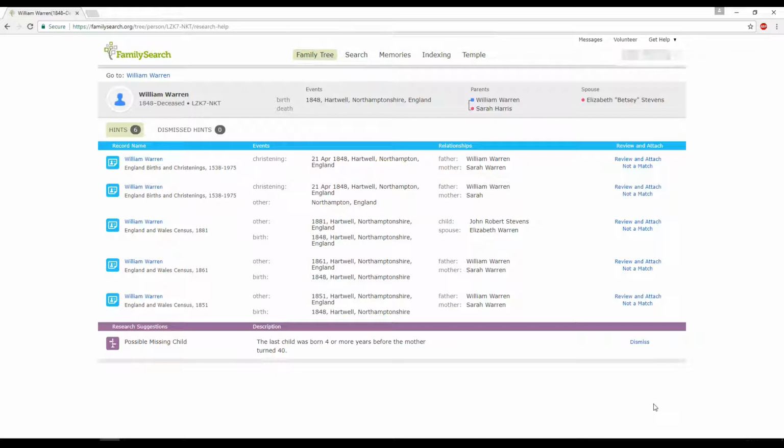So I changed my mind. I actually wanted to do this William Warren. So I just clicked on the little blue record hint and brought us here to his personal page. It's his personal source page is what I would call it. So up here at the top is his information, his name and birth, more birth information and death information, his parents, and his spouse.